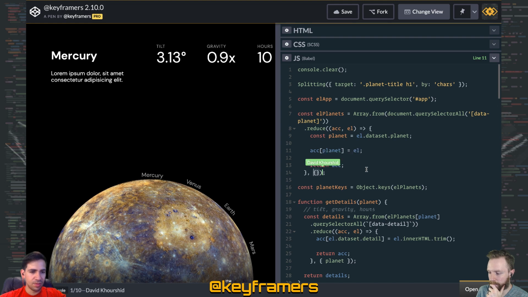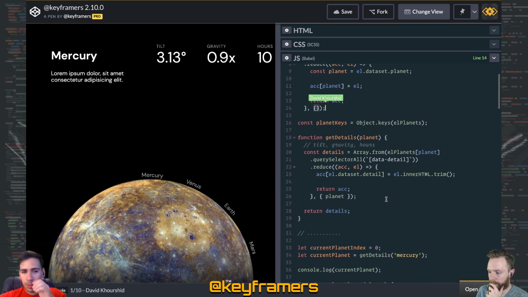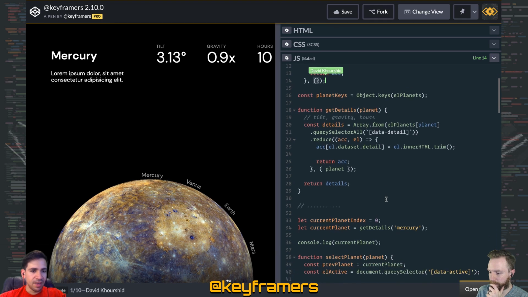And so now we have an array of elements, or sorry, an object of elements where the keys are the planet name and the values are the planet elements. So we're using those in a bunch of places.